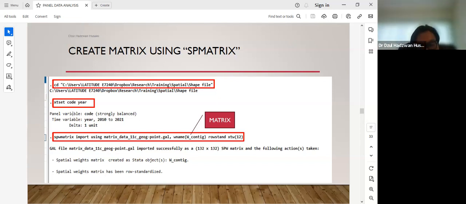And then basically, this is the first step in Stata. This is the command for us to inform Stata of the nature of our dataset. Once you key in the command, Stata will understand your data as a balanced dataset, with the years from 2010 to 2021. So now, as I told you, we need to do the matrix.